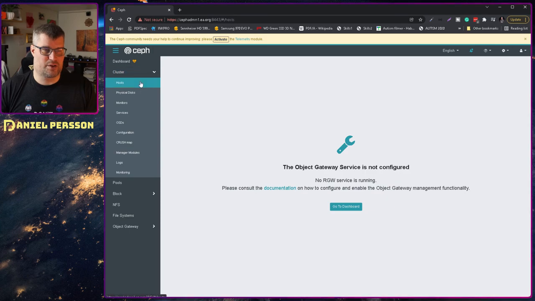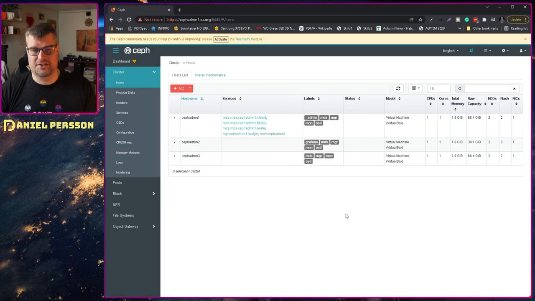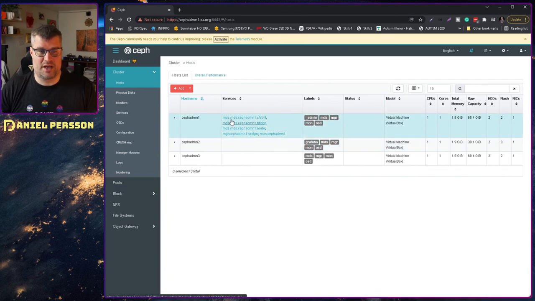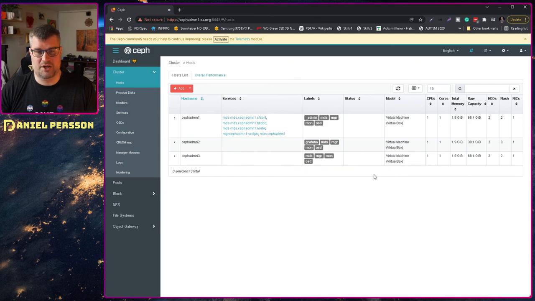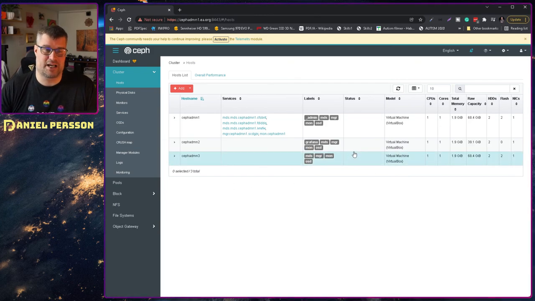So if we go into the host menu here, something strange has happened, because it actually says that we have three MDSs that it has put on host one. And that is because the other host hasn't really started any services yet. So that will be moved later on.